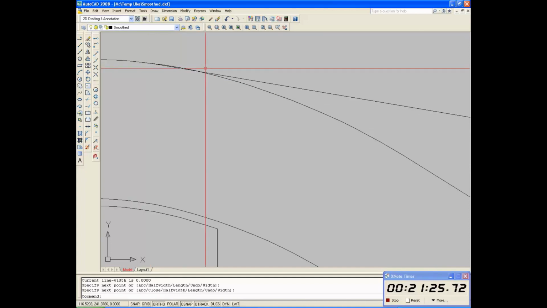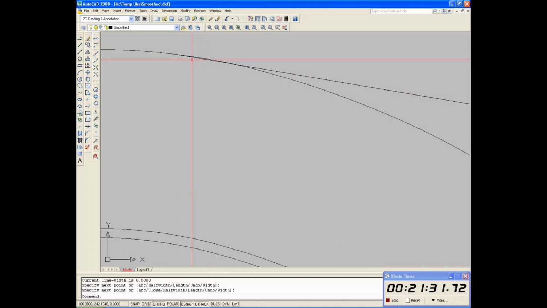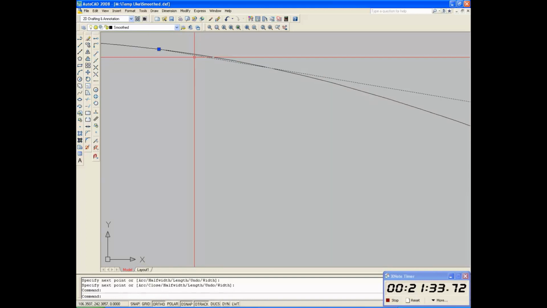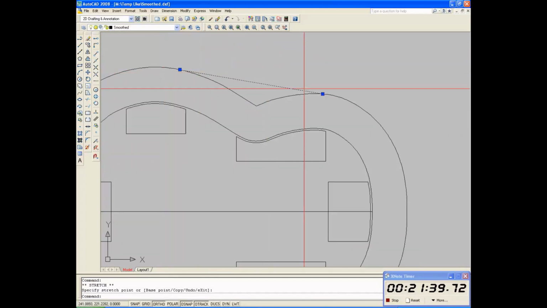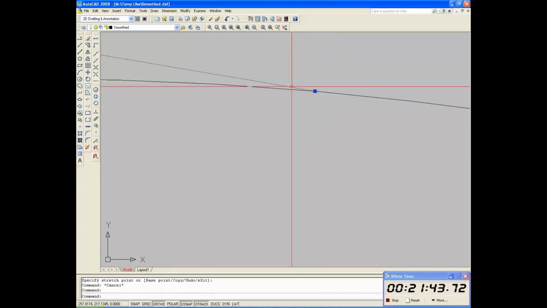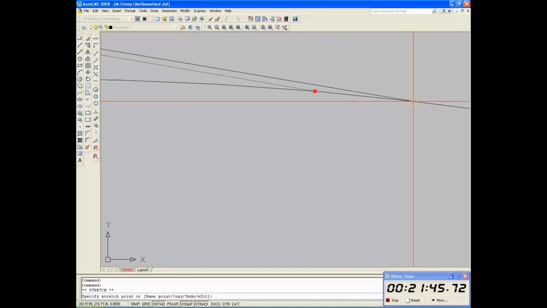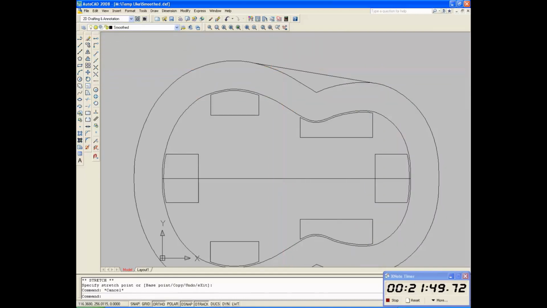And you'll see that the line is a bit out of position. So I'll join that down to there. This one could go down there a little, and that's pretty good.